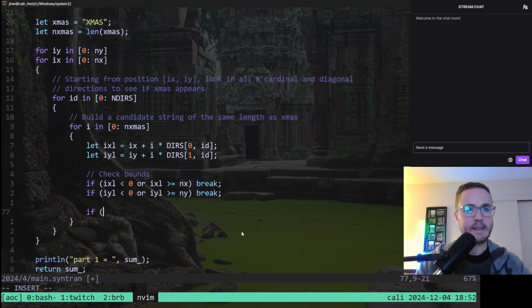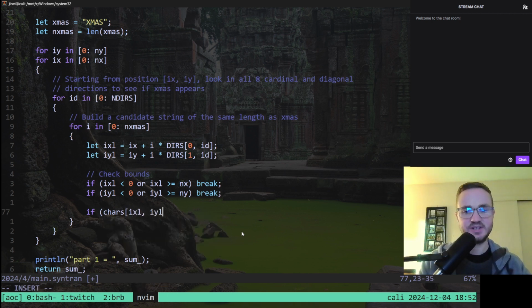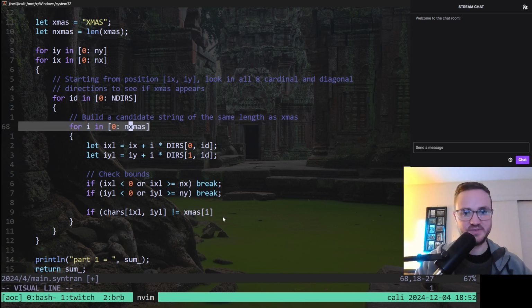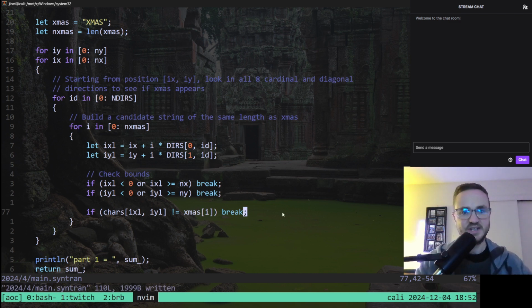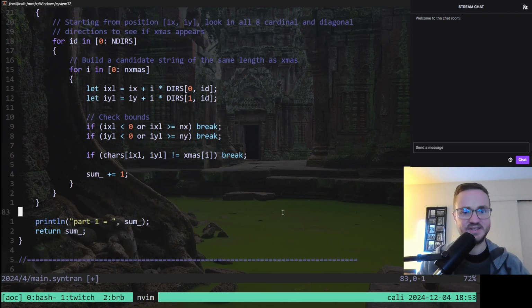And then that's what we're going to compare it to. But let's start with chars on the left side. IXL, IYL. If it's not equal, then we're going to break. So if it's not equal to the string that we're searching for, and this index is going to be I, because that's what this loop is going over. If they don't match, then we can break because it's not matching the string that we're searching for. And finally, if we get to this point, I think we just want to know the total number of words that match this string, then we can increment the answer.